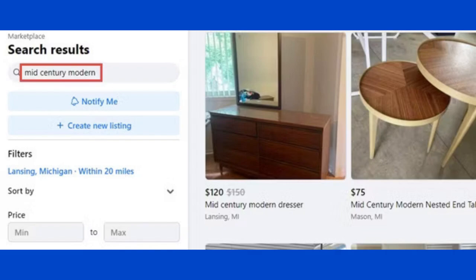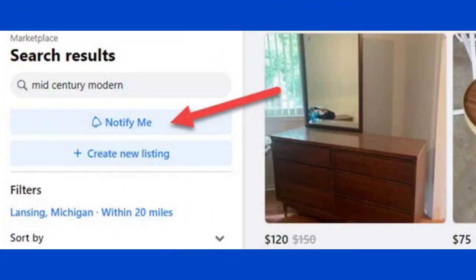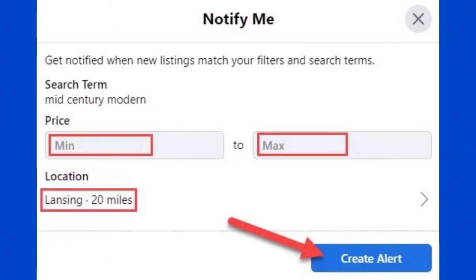After searching, click on Notify Me located under the search bar. A pop-up window will appear. Enter a minimum and maximum price range for your item. Adjust the search radius if needed to specify how far you're willing to travel for the item, and click Create Alert to finalize your alert setup.